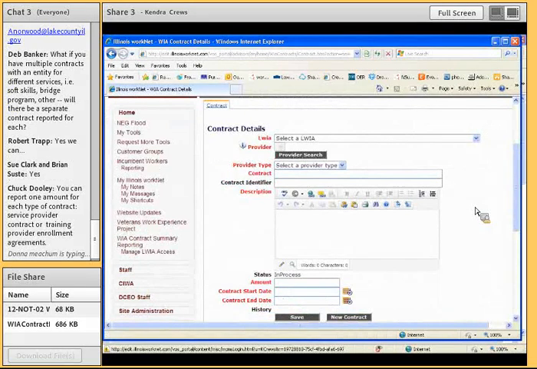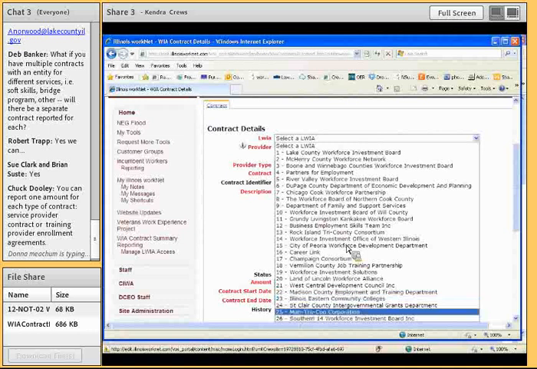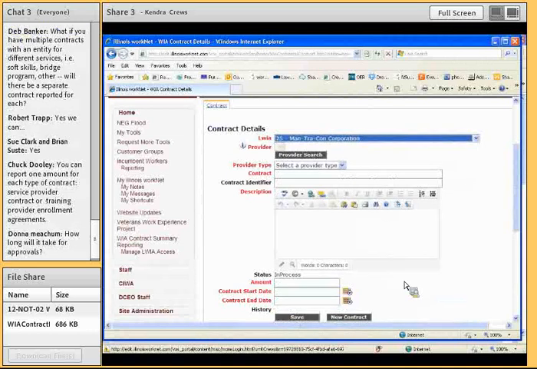First, I'm just going to show you how to add a new contract like I went through in the PowerPoint. So I'm going to click on Add a New Contract. Okay, from here, you see the form that you have to fill in. So first thing I'm going to do is select my WIA. I'll do WIA 25.